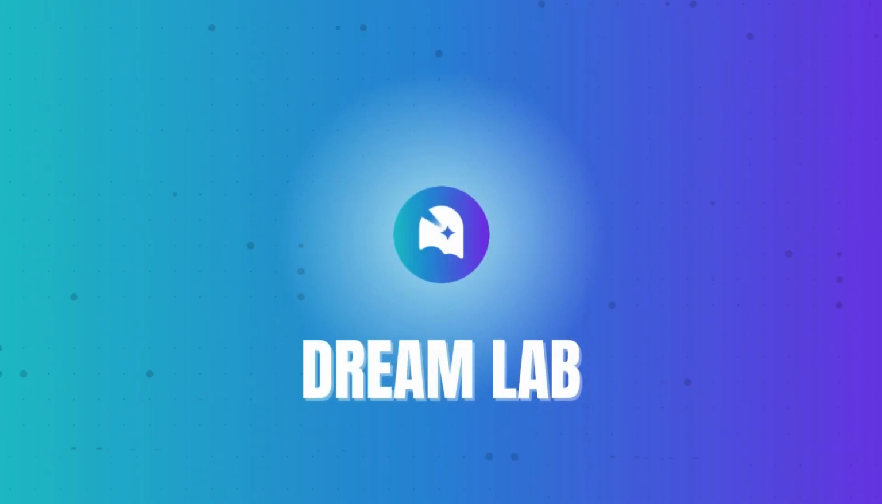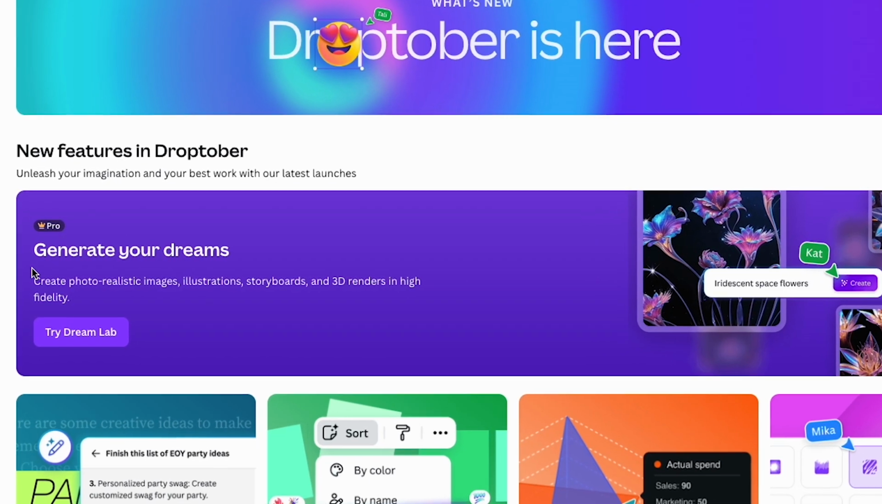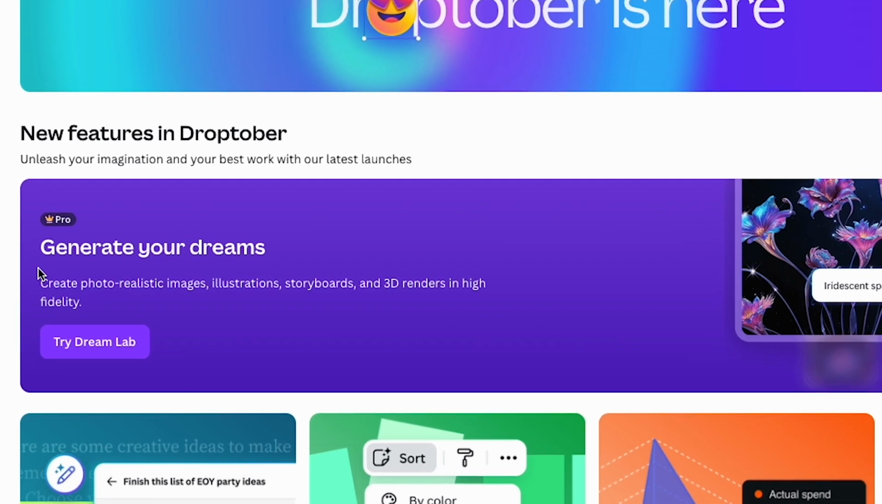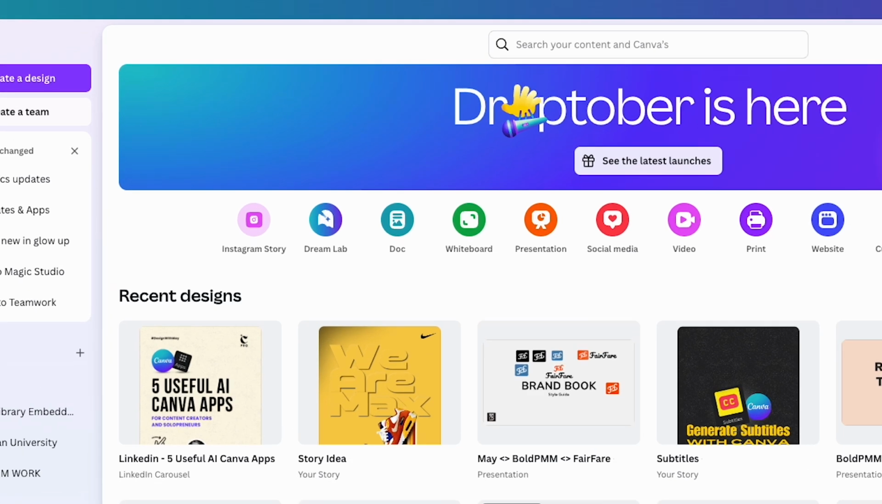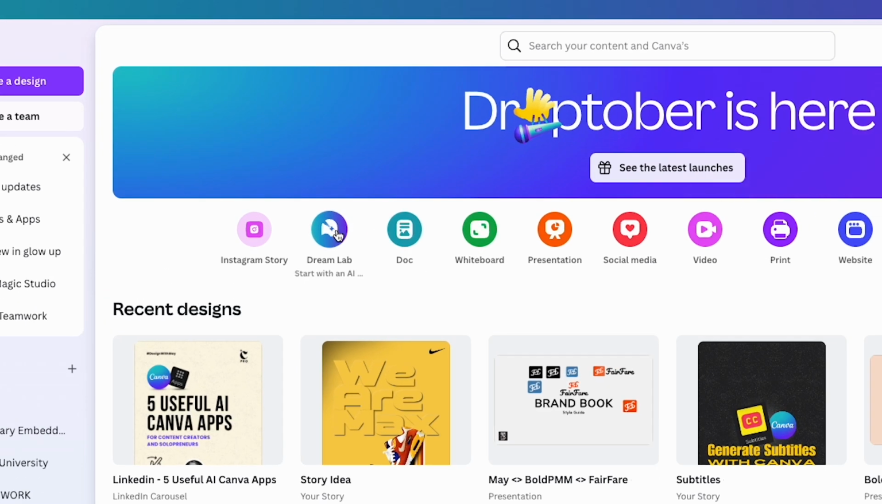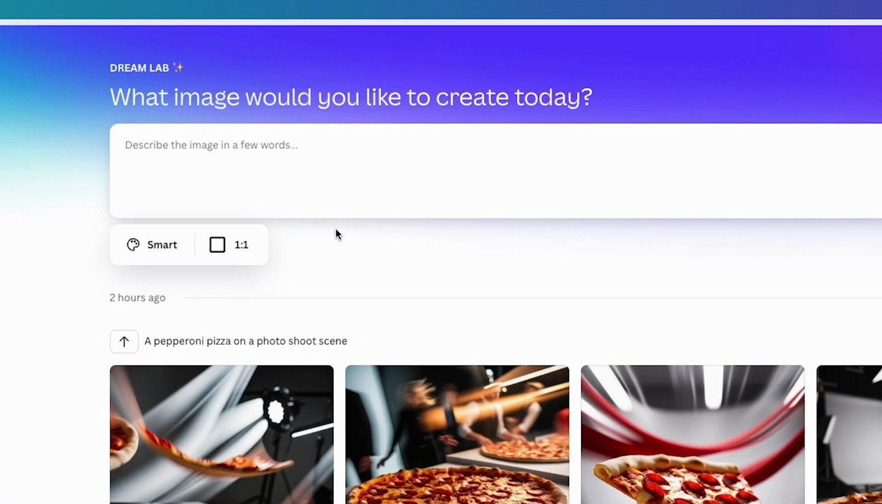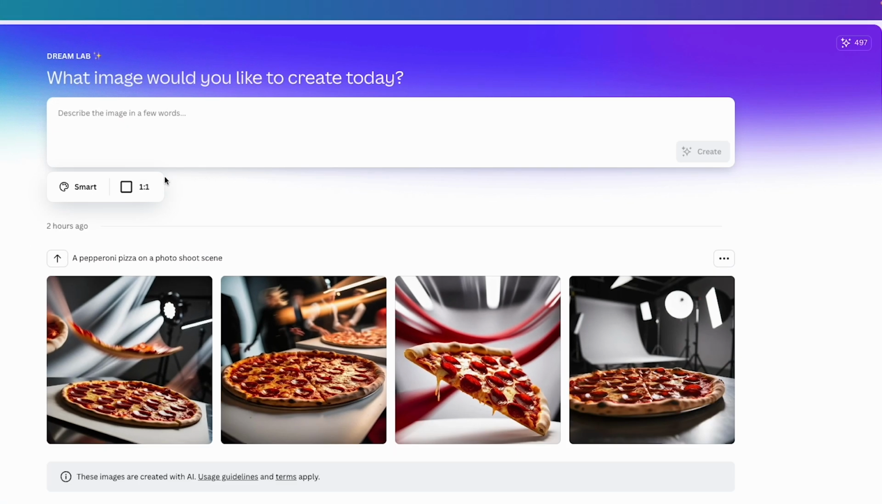Dreamlab is an AI-powered tool that lets you create stunning photorealistic images, illustrations, storyboards, and even 3D renders, all based on your own prompts. Let me walk you through how to use Dreamlab. First, access Dreamlab from the Canva homepage by clicking on Dreamlab. Next, enter your description. Type a detailed description of the image you want to create.